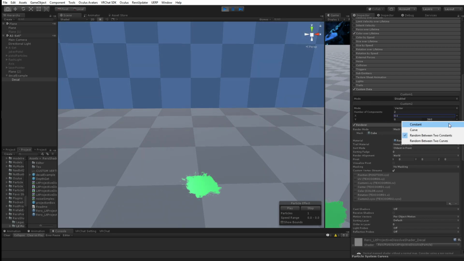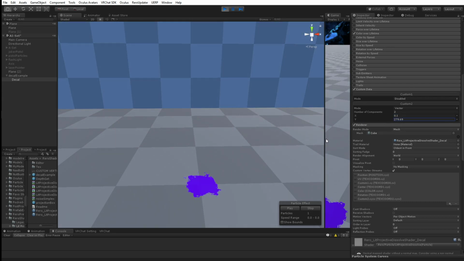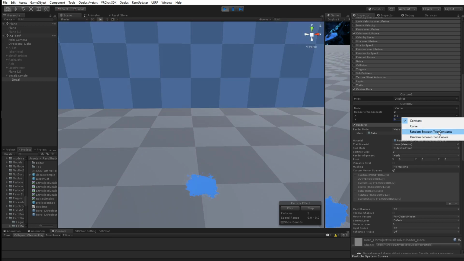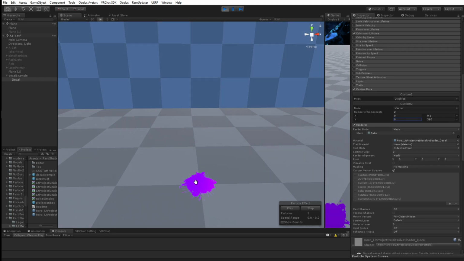And Y here, if I set this to a constant, is going to be your rotation around the center of the particle per decal. These can be animated on curves or set random between two constants or curves, just like any other value in a particle system, so you can get these more natural looking decals, adds a little bit more variety to them when they rotate randomly between.